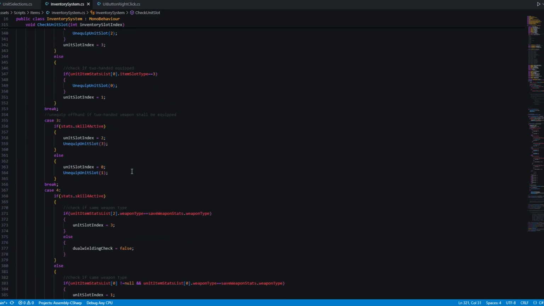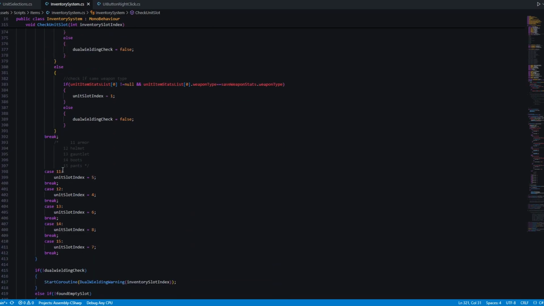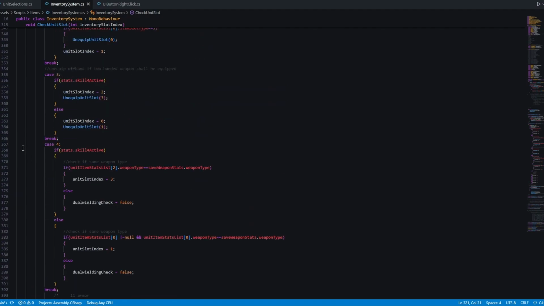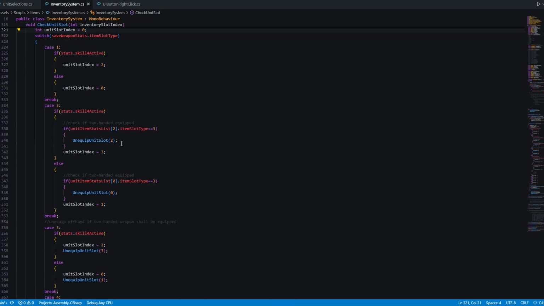And we do this for all different kinds of slots. So for armors, it's pretty simple. We just can directly refer to the unit slot index depending on the armor type. But again, for weapons, it's a bit more complicated because we have these 2 weapon sets. So if it's a sword, depending on if we are on weapon set 2 or 1, it can be unit slot index 2 or 0. If it's offhand, it can be 3 or 1.